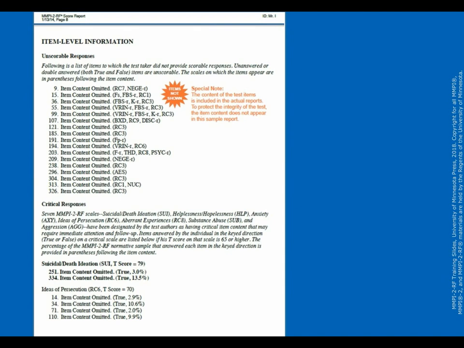Broadly, there are two types of item-level information that will always be included in the score report. The first of these is about unscorable items: those items the test taker did not respond to or responded to as both true and false. For each of these items, the item content is provided, but also information about what scales this item is scored on.